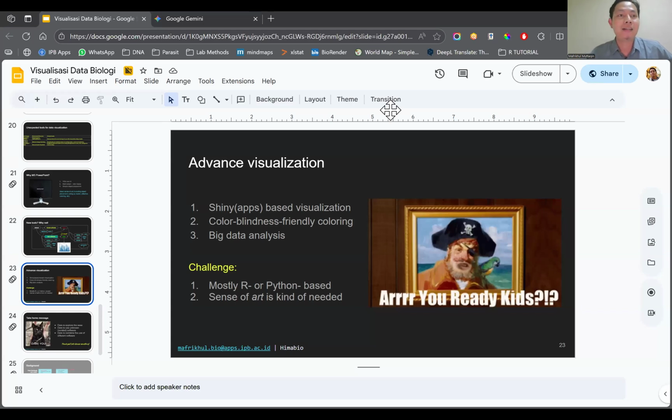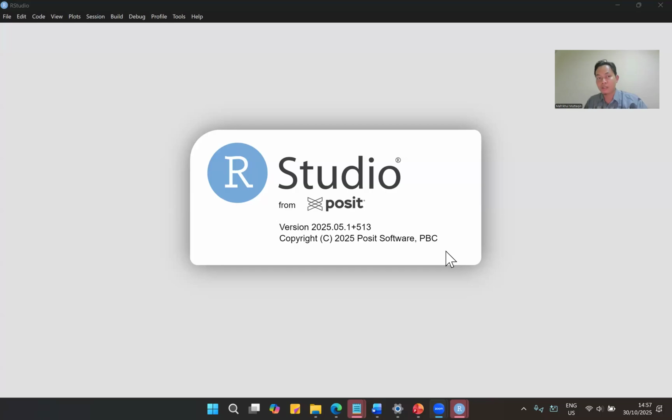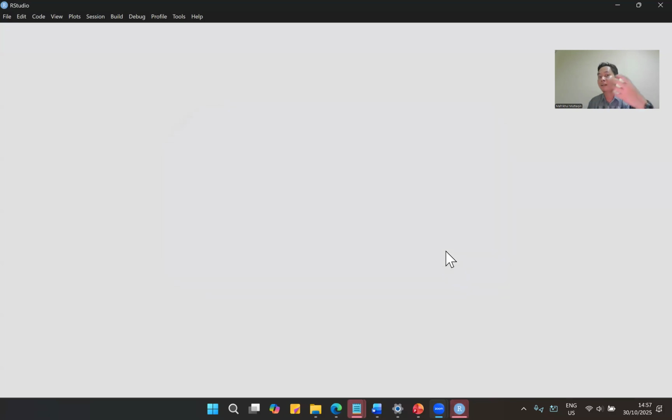Okay, and then I'm going to show you how we can easily use AI to help us manage our data, to help us visualize our data. Here I'm going to share my screen so you can see my work. Yeah, this is RStudio. Please download it by yourself and try to learn to use it.